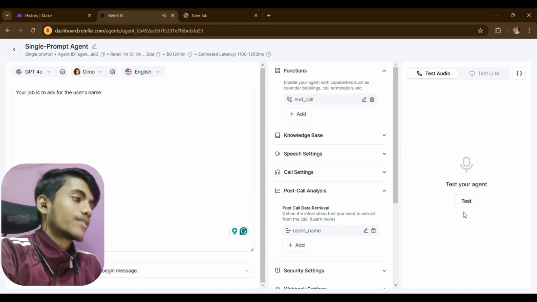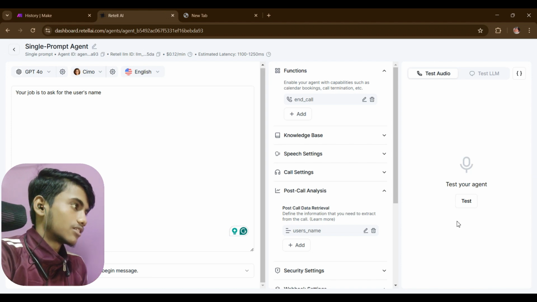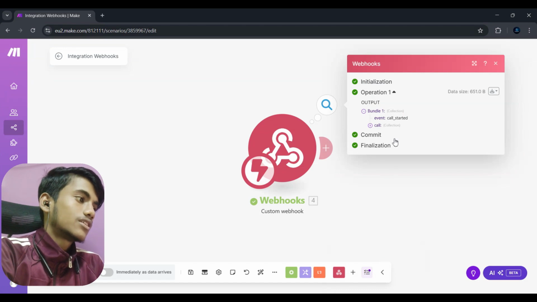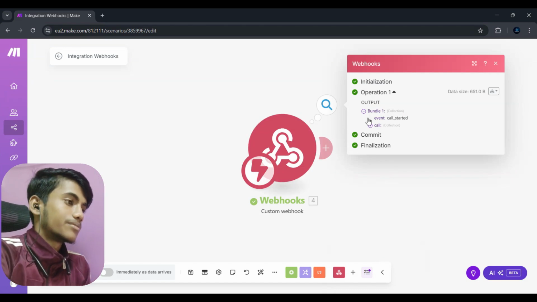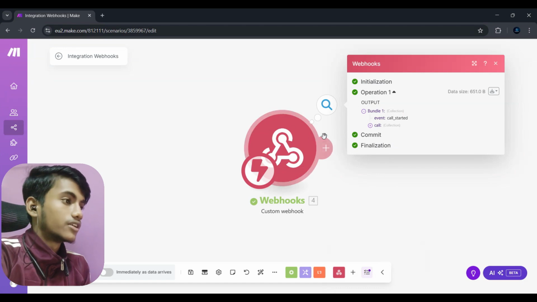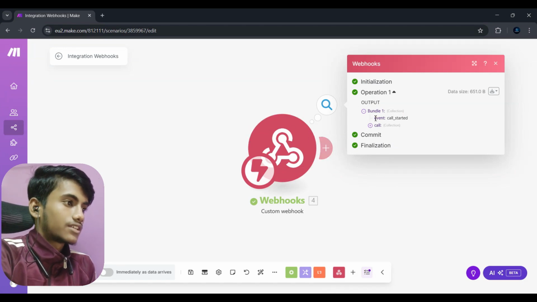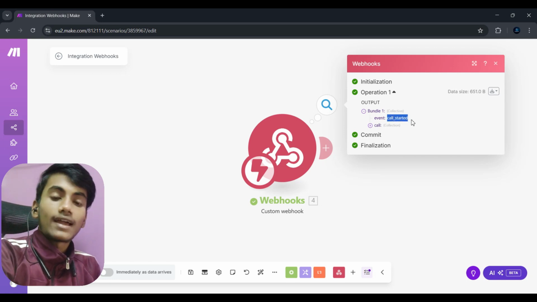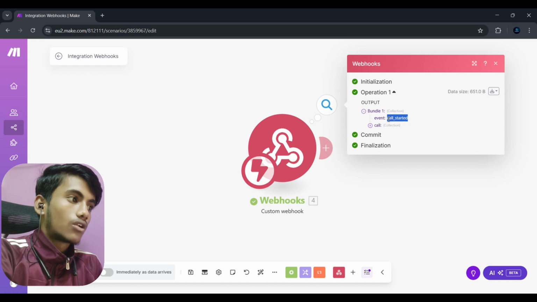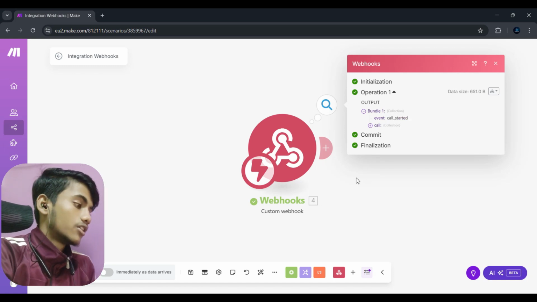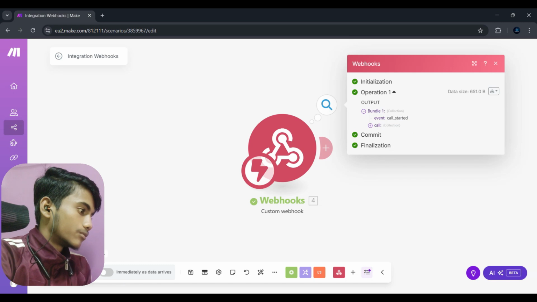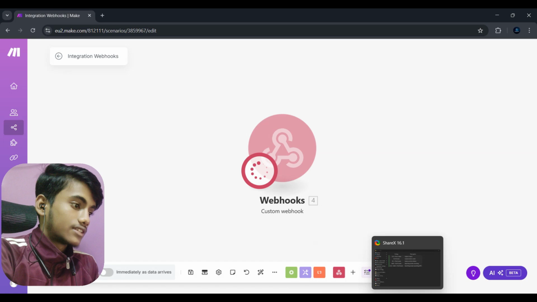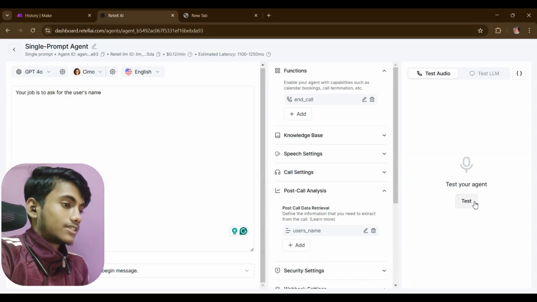Goodbye. Yeah. Now you can see again the agent cut the call, and if we go to the scenario, you will see that the webhook has been fired, right? And you can see there is an event called call started. So we need an event called call analyzed. We don't need this call started or call ended event. So if I run it once again, I will test this again.